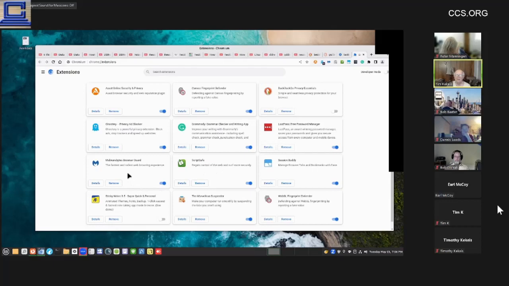Another safety net one is Malwarebytes Browser Guard. I add that into my browsers because it's even better than Avast Online Security at catching possible bad sites that you're headed towards, but it does get false positives, like I mentioned before.